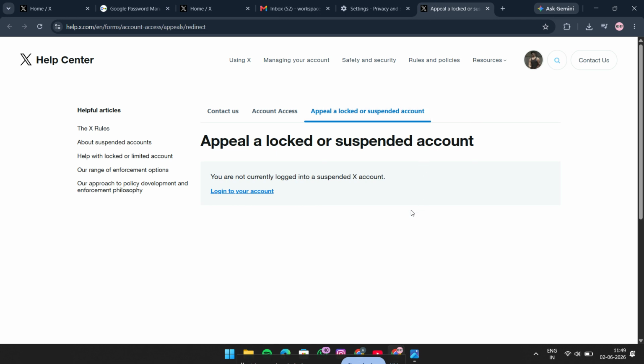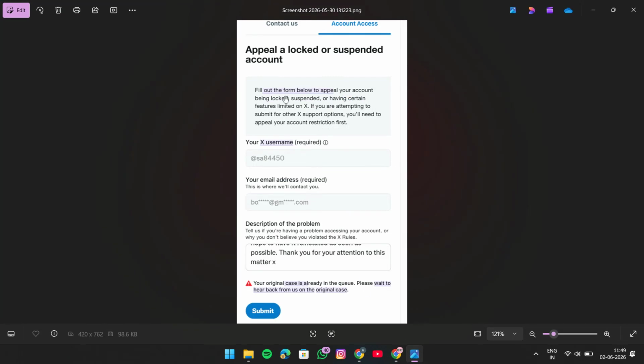In the new tab, go to the X Help Center appeal page. You can search for the X appeal form in the Help Center or go directly to the suspension appeal page if you already have the link. The goal here is to submit a formal request asking X to review the suspension. When the appeal page opens, take your time and fill everything in accurately. Use the same email address tied to your X account if the form asks for contact details.